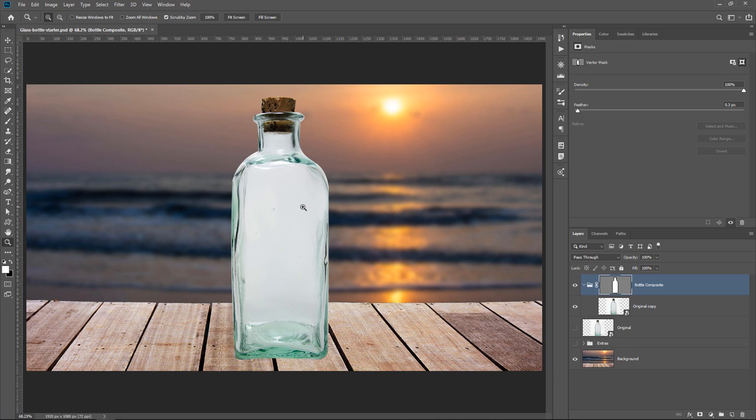So instead of using a layer mask or blend diff or anything like that, we can actually use blending modes to help us with the extraction. Let me show you what I mean by that.